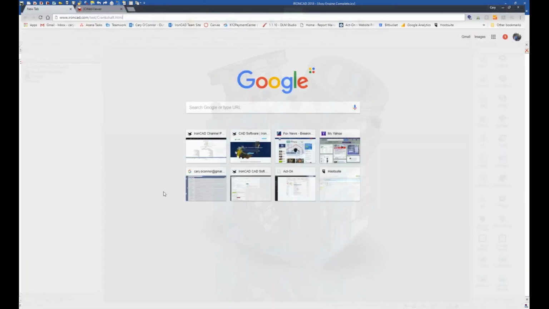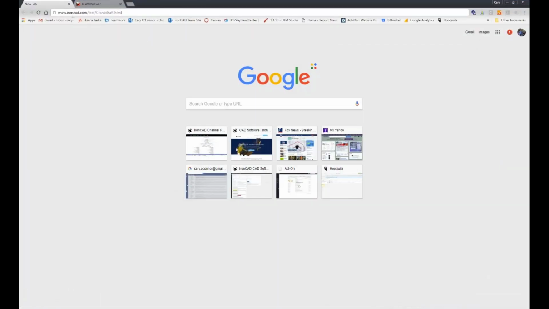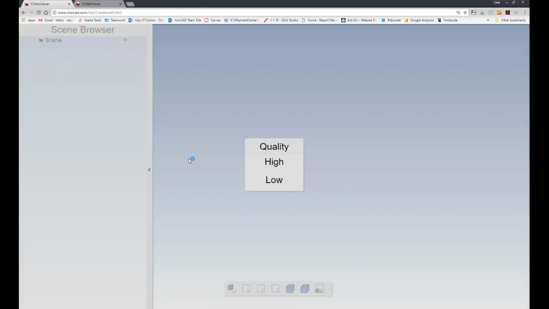There we go. Okay, and this is our path. So I placed this file up on our IronCAD.com site under a test folder, and the crankshaft HTML file is the one labeled the same name as the zip file. We type in that path and hit enter. It'll load the viewer for you, and then give you an option of what quality you want to see this model.